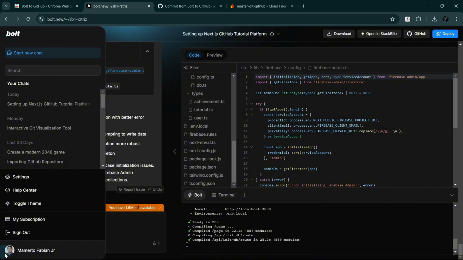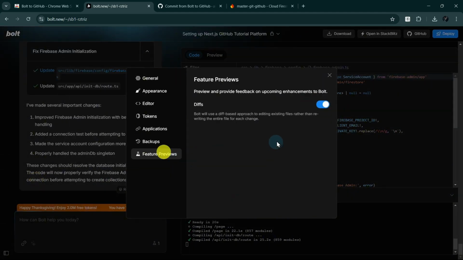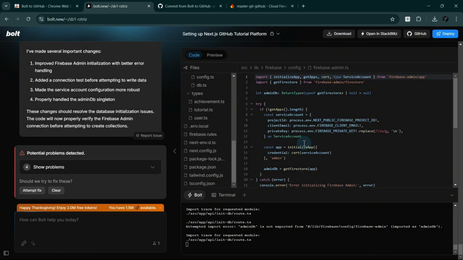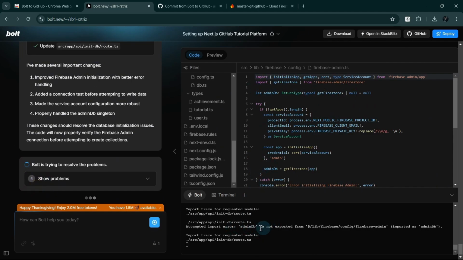I wonder how the diffs will look like. Diff-based approach. Okay, so it's not going to rewrite the entire file anymore. So it should be faster. I misread that. I thought Bolt will have some kind of diff viewer. Let's attempt to fix this issue.